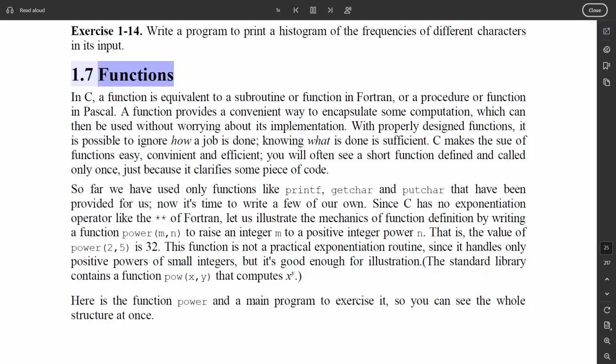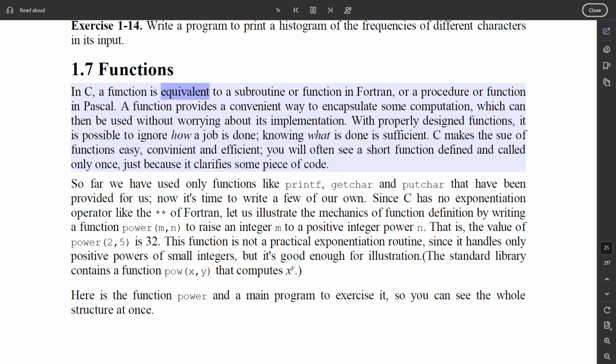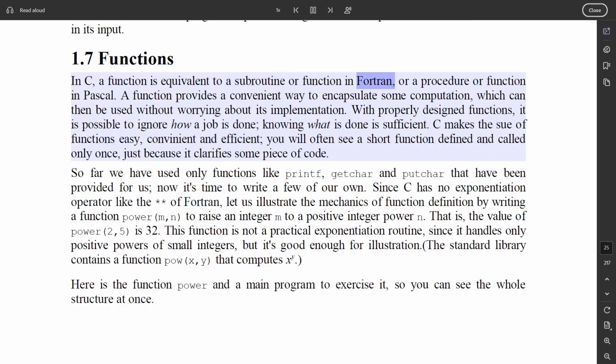1.7 Functions. In C, a function is equivalent to a subroutine or function in Fortran, or a procedure or function in Pascal. A function provides a convenient way to encapsulate some computation, which can then be used without worrying about its implementation. With properly designed functions, it is possible to ignore how a job is done. Knowing what is done is sufficient. C makes the use of functions easy, convenient, and efficient. You will often see a short function defined and called only once, just because it clarifies some piece of code.